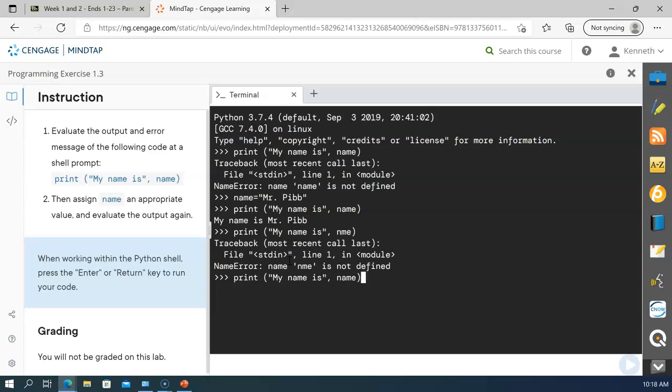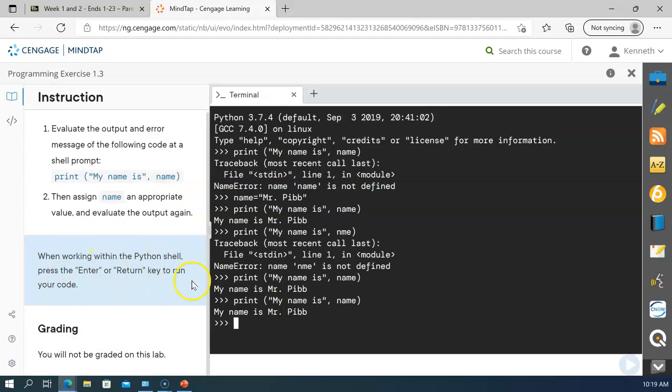So here's the other secret inside of this shell. If you use the up and down arrow keys, you can scroll through the last few things that you have typed. So I can actually scroll through and do this and get, hey, my name is, and now it's Mr. Pibb. So one of those little shortcuts that our book doesn't seem to show you. So in this case, there's no grade on this particular assignment, just because I wanted you to see what it looks like and how we're getting there.